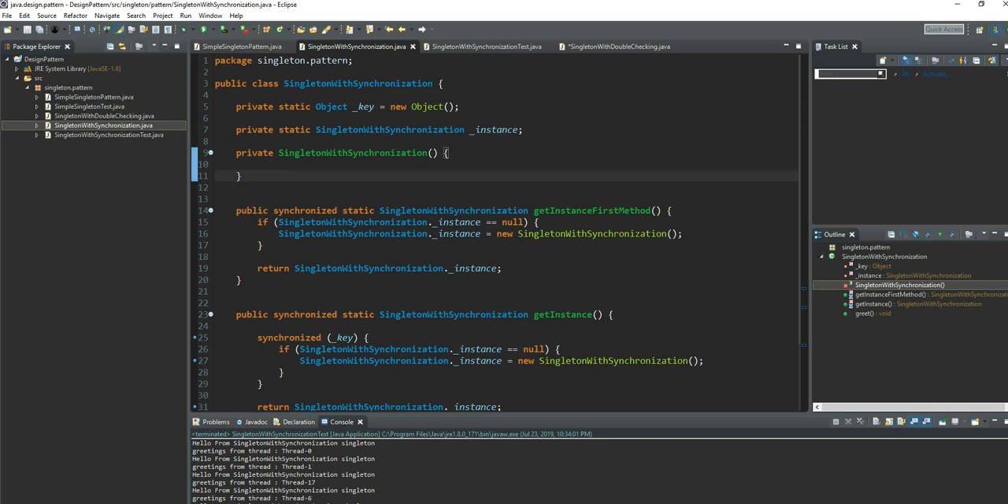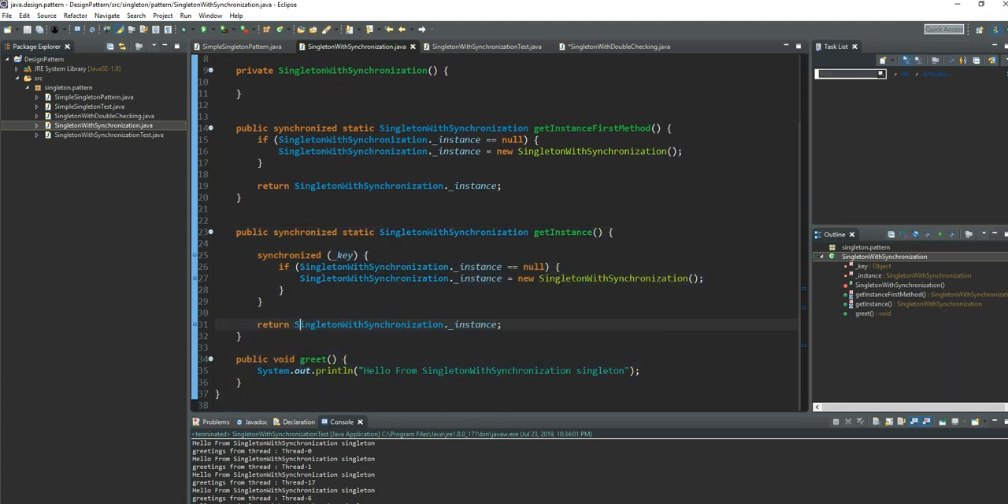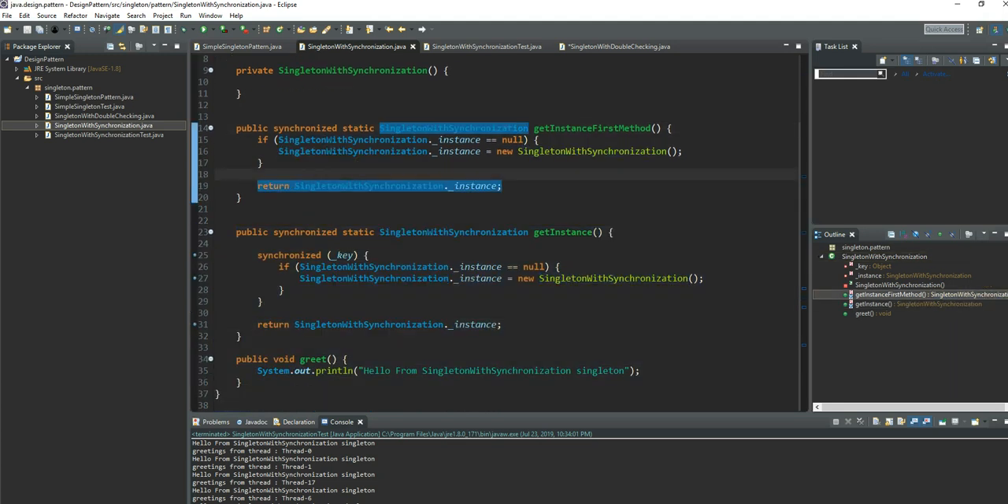Very first thing we did, remember, in Java we have two ways to synchronize our method. Either we can use the synchronized keyword here in our method, and then this whole section of the method becomes synchronized. But this is not really a good approach. I just want to show you two ways to do it, but I would recommend the second approach, this one right here. So that's why I just renamed this as getInstanceFirst method.